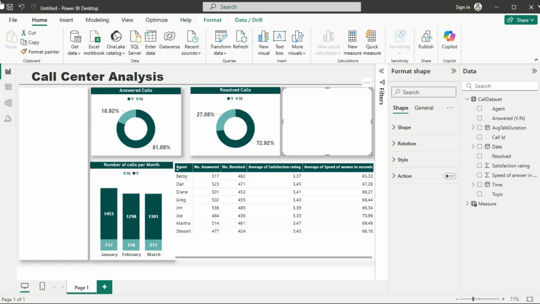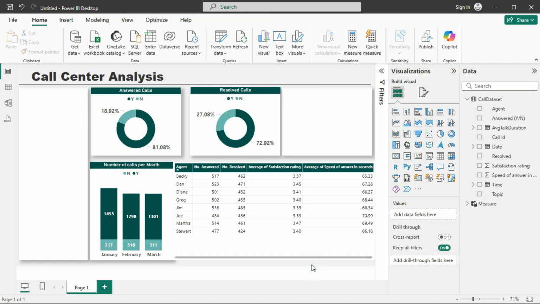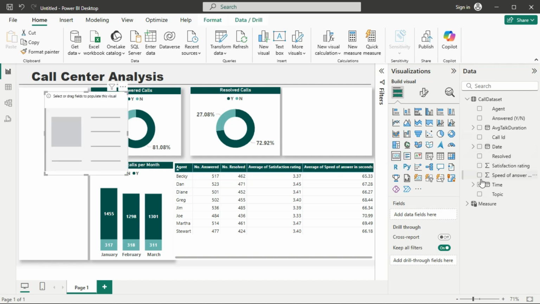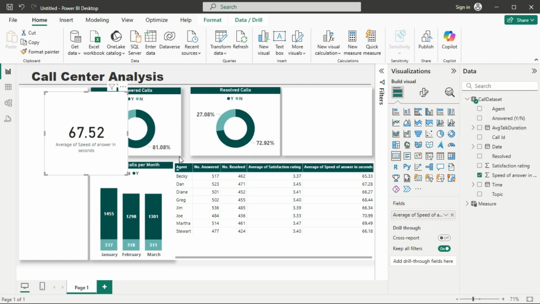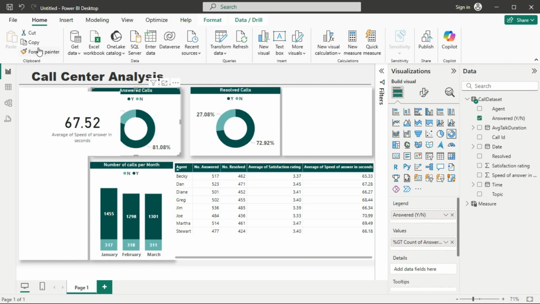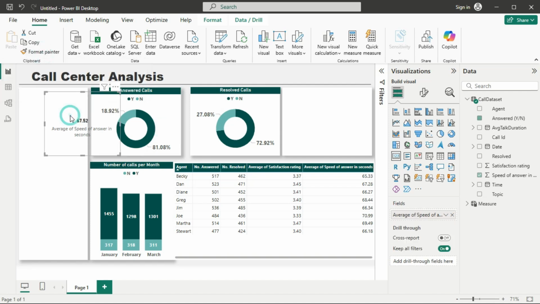So with this, I'll just need to click outside again, then choose a card. Then I just choose the average speed. So I'll choose speed, and instead of sum, I change it to average, and this gives me the average speed. So I'll click on this, format painter, apply to it, then I just drag it onto this.